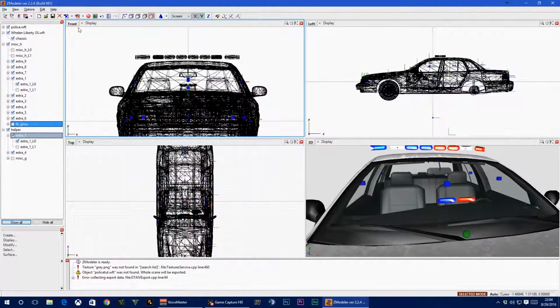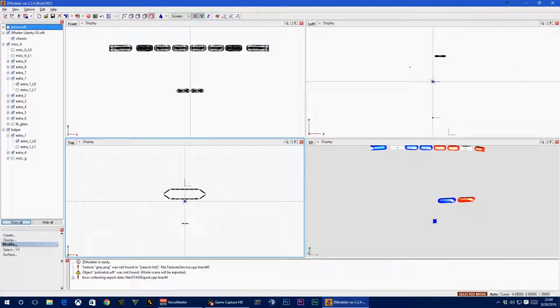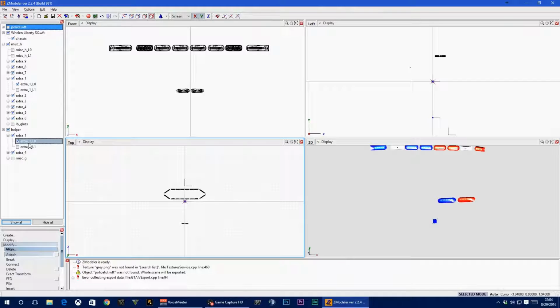Now I'm going to be using the front display for this. We're going to turn off the car. Alright, so you're going to want to go to Modify, Attach, and hit space again if you move stuff, and take selected mode off. Alright, so this one is extra 1. Oh, wait, I skipped a step. I'm sorry. Let's back up. I skipped a whole step.